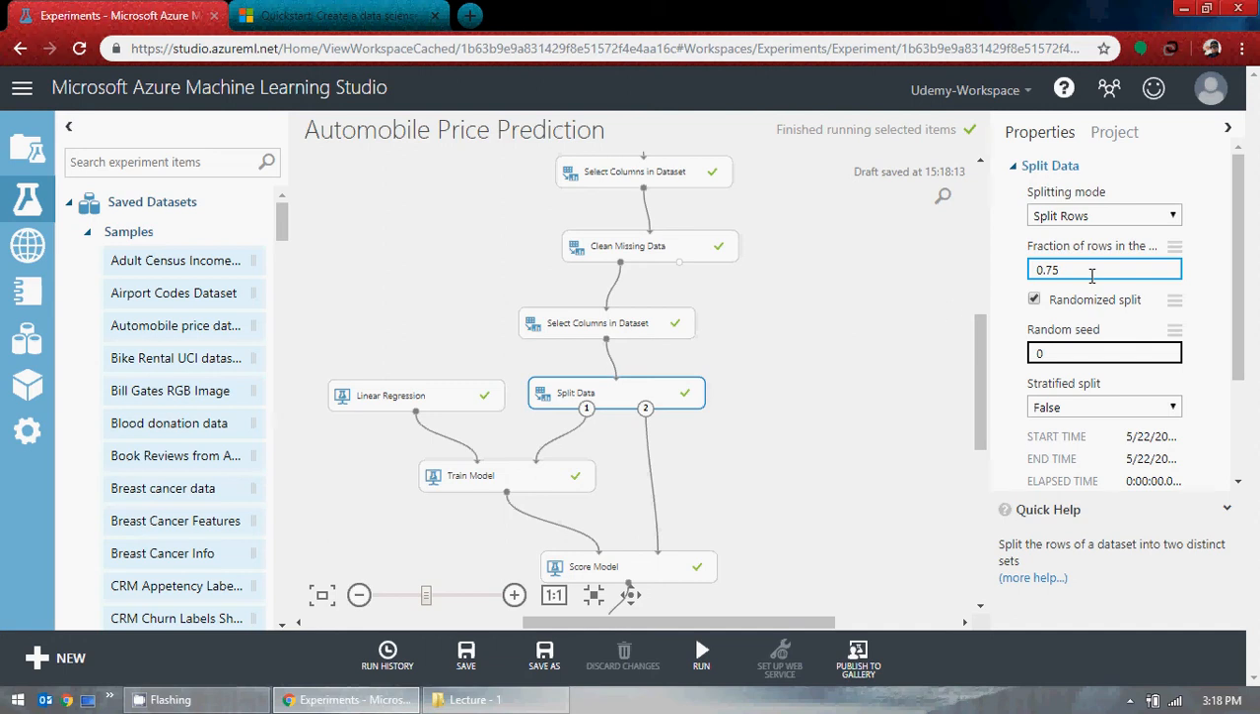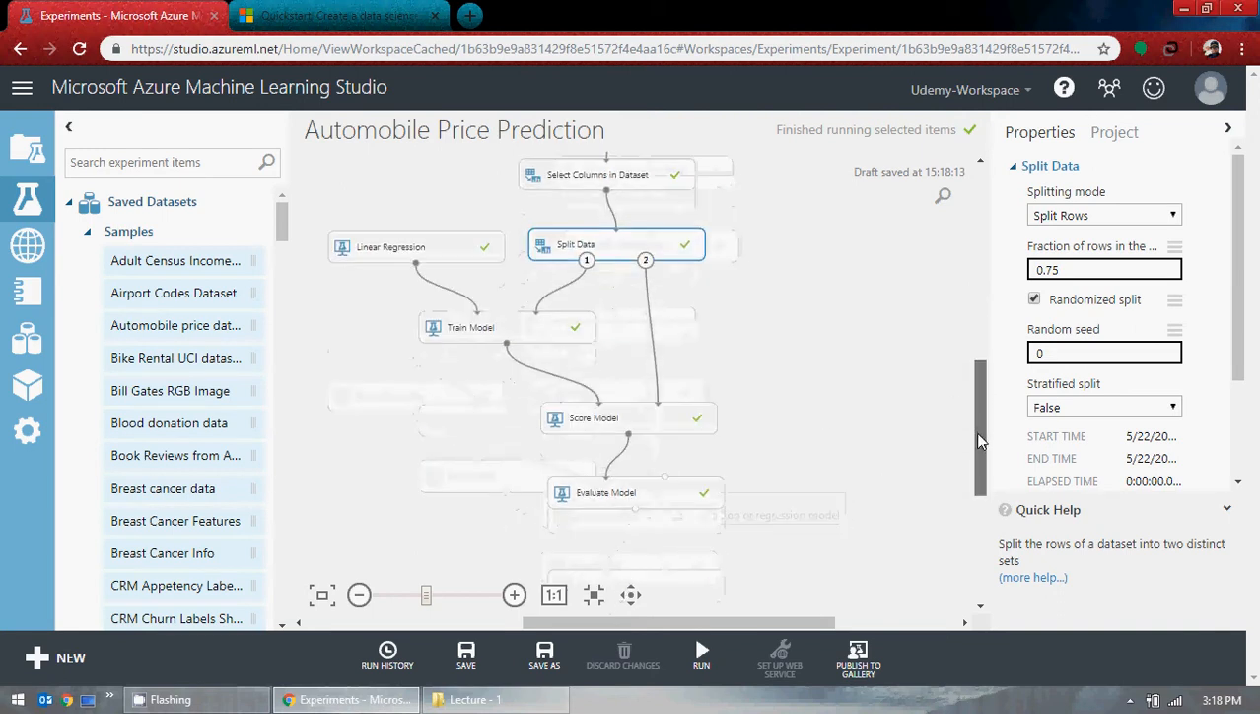And we split the data and train the model using a linear regression model. We create a linear regression model and put it into an untrained model, then put the split data, that's 0.75, and train it. And with that, we want to see the prediction using score model.